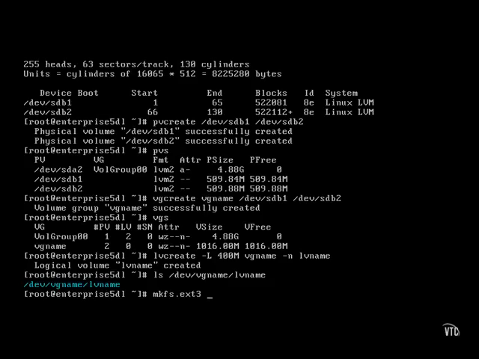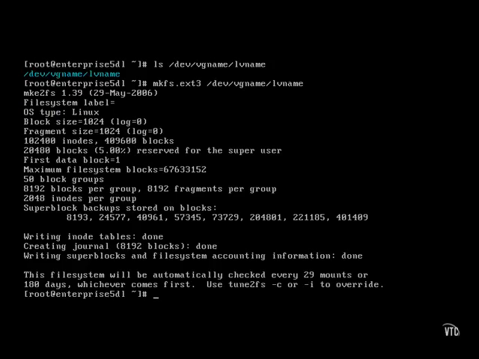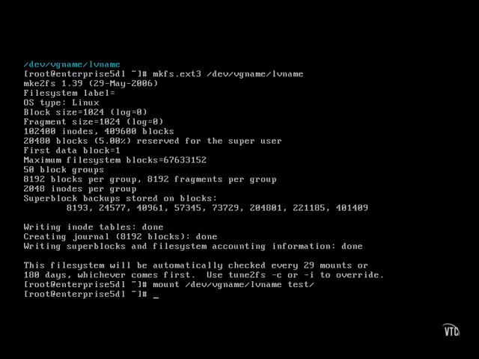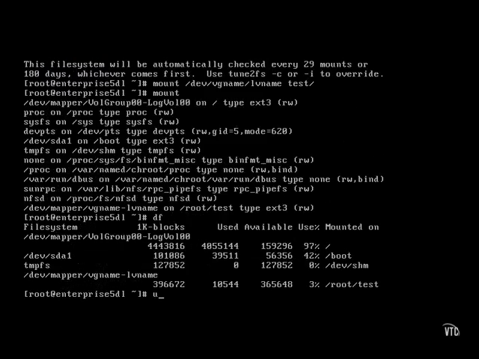The default file system is the extended 3 file system, which we can apply to the device file name. And once formatted, that device is ready to be mounted. Just for purposes of illustration, I mount it on the local test directory. And there it is. Let's demonstrate what you can do to resize a logical volume.